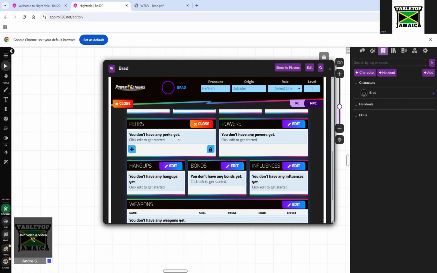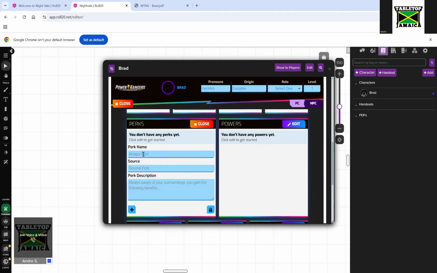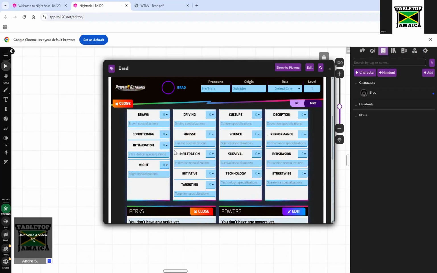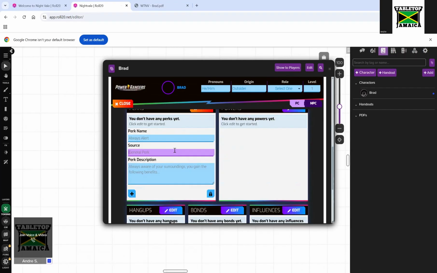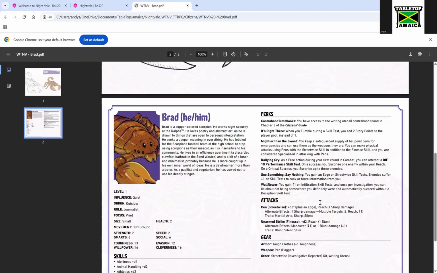So I'll click on this for the perks, and then you'll need to click again at the plus sign there to actually start adding them. I like to put the name of the perk and then the source of it, whether it's a general perk or a perk for their influence or a perk from their origin or a perk from their role. I'll just grab a random one and I want to show you something. I'll just grab the See Something, Say Nothing from Brad here.